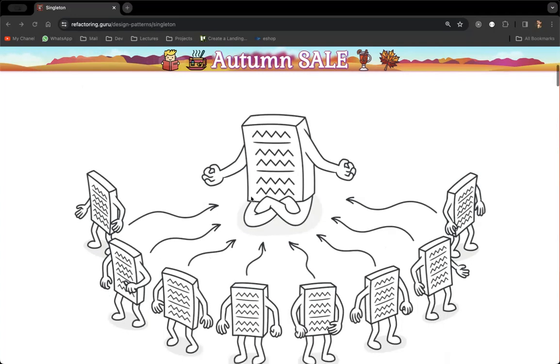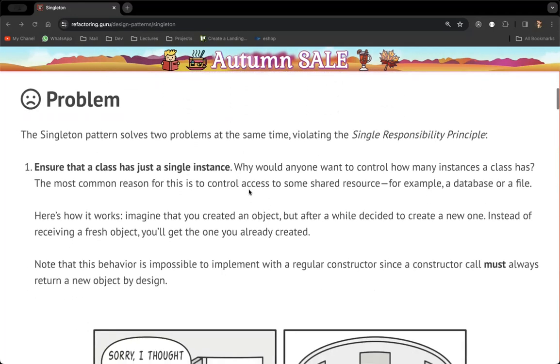Same goes in here. So when we're using a singleton pattern, we will create one single instance of it and we will reuse it within the whole application. Okay, that is the mental model behind it. The problem is the singleton pattern solves two problems at the same time, violating the single responsibility principle. We will see what you understand by single responsibility principle.